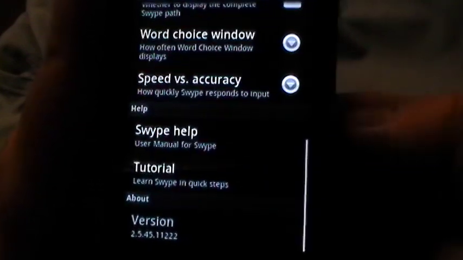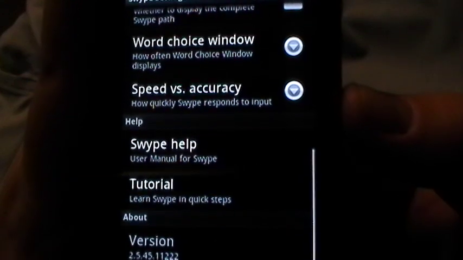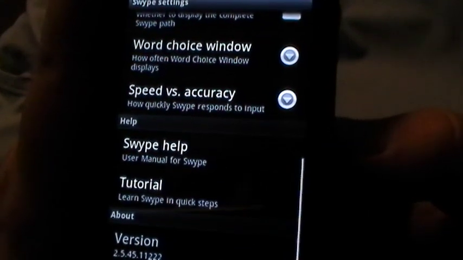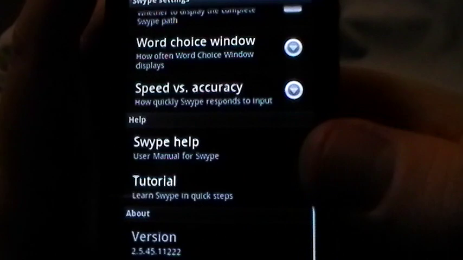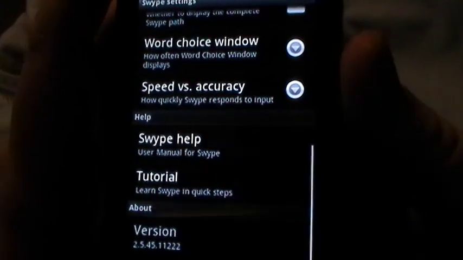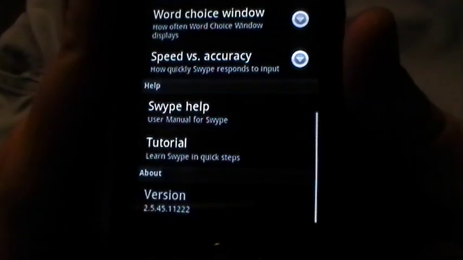All right, a couple more things. Under help, there's swipe help, which if you click on that, it'll take you directly to the user manual for swipe. And there's also a tutorial if you want to walk through that. That'll help you learn how to use the program as well.